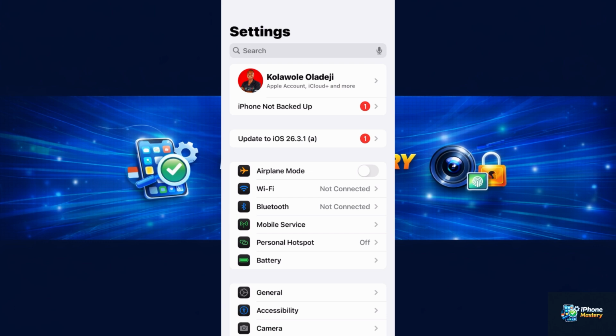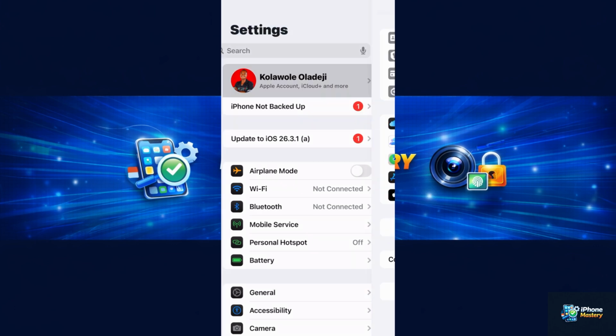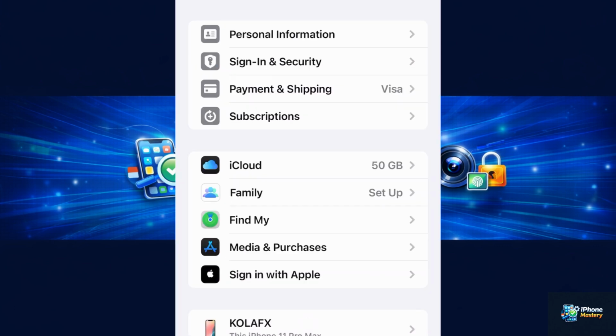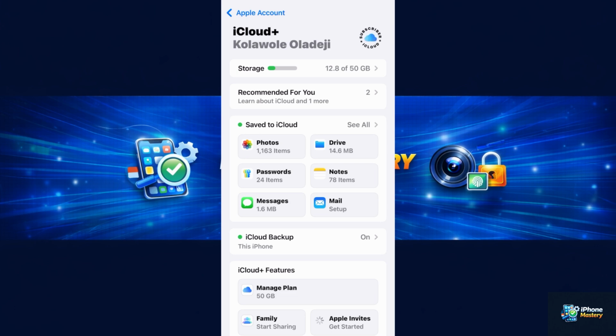If you check the upper side, you're going to see where they wrote your name. That is your Apple account. I want you to tap on that name. Once you tap on that name, it will bring up this page for you. On this page, I want you to look for iCloud and tap on it. Once you tap on iCloud, it will bring up another page for you.